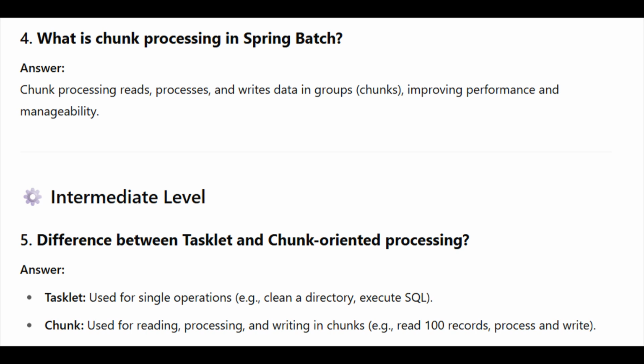Answer: Tasklet, used for single operations, e.g. clean a directory, execute SQL. Chunk, used for reading, processing, and writing in chunks, e.g. read 100 records, process and write.